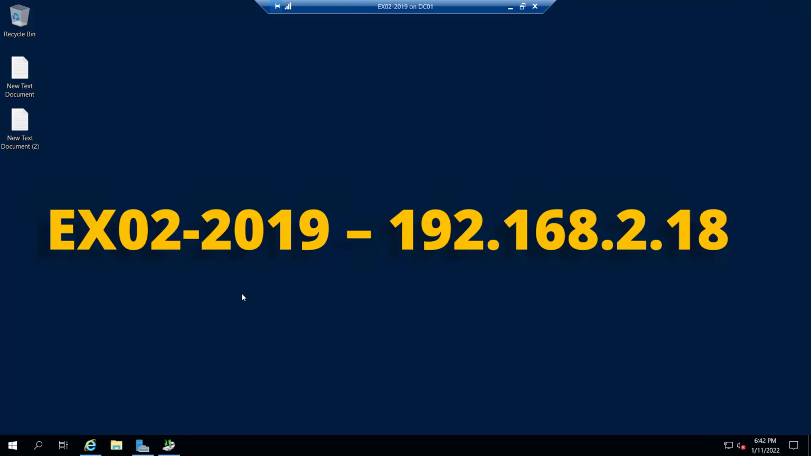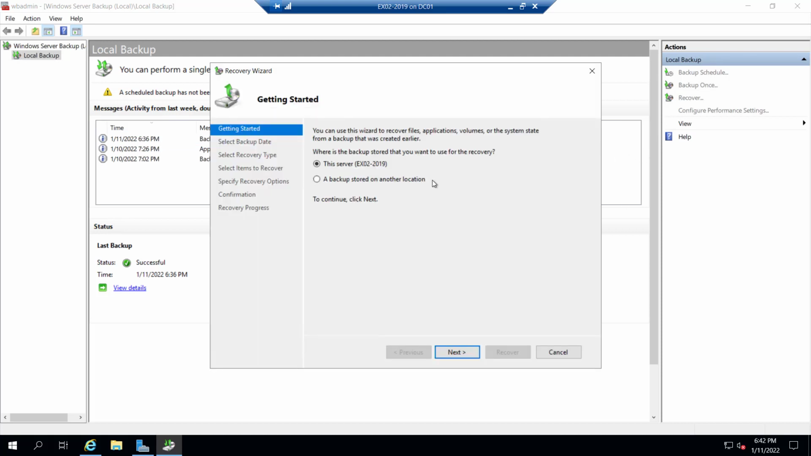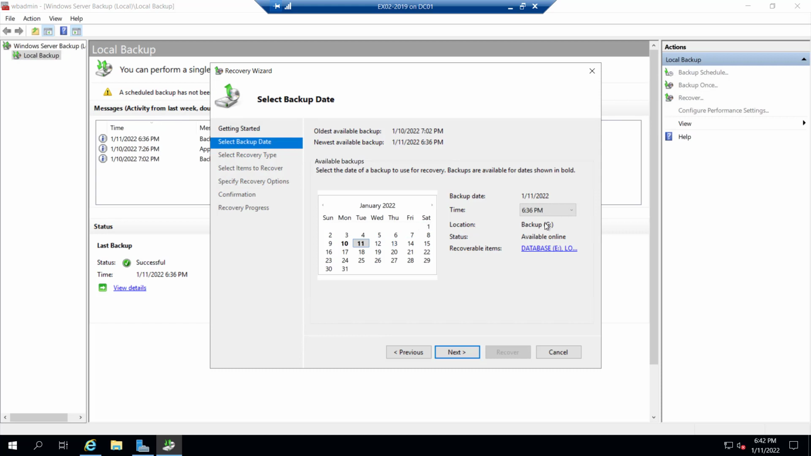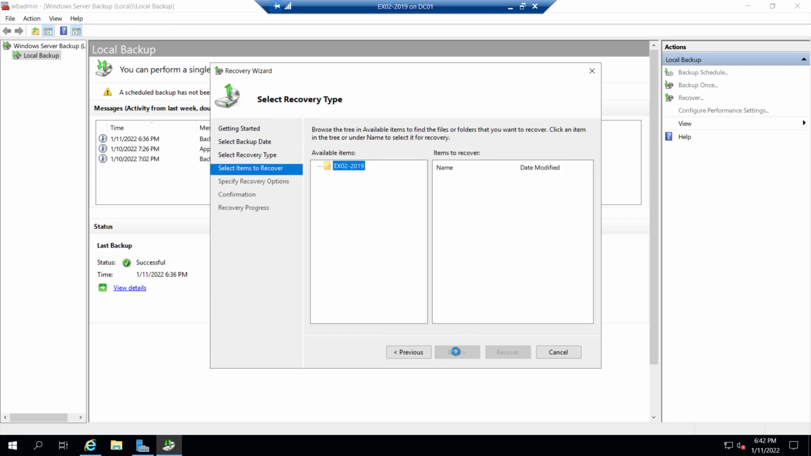So now our goal is to restore the mailbox using a recovery database. We have a backup here, so let's try to recover it. This computer, we have a backup on a local computer, so let's click on next. The latest backup is 6:36 p.m., so let me go with that. Here we have files and folders, volume, and applications. We want to restore our backup as files and folders, so let me click on next.